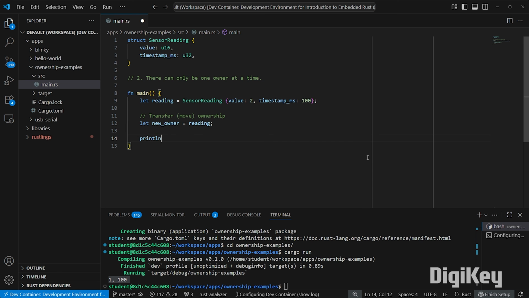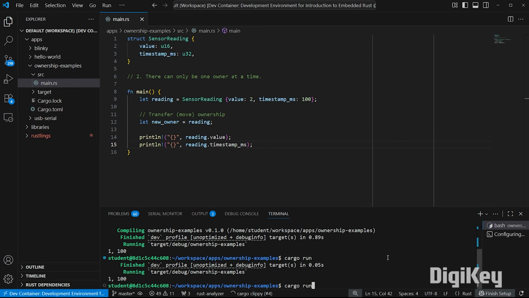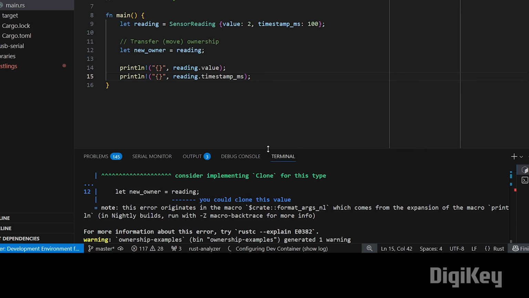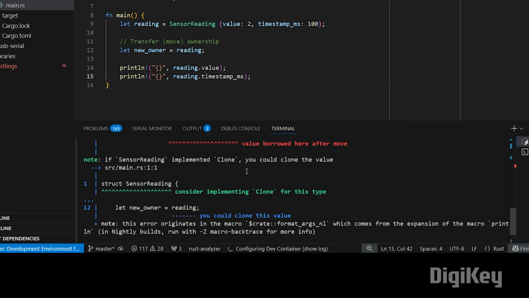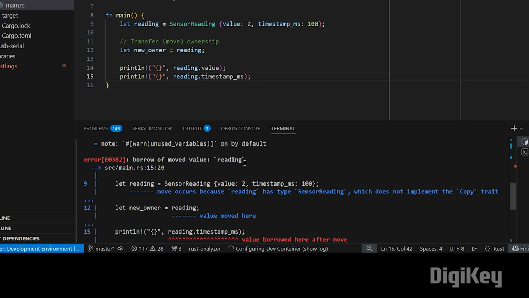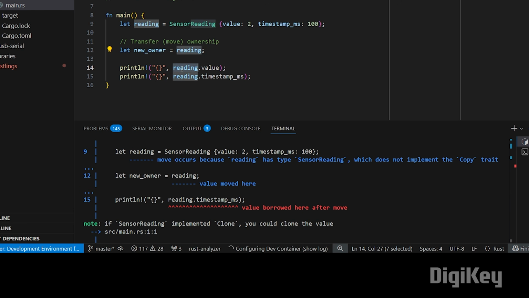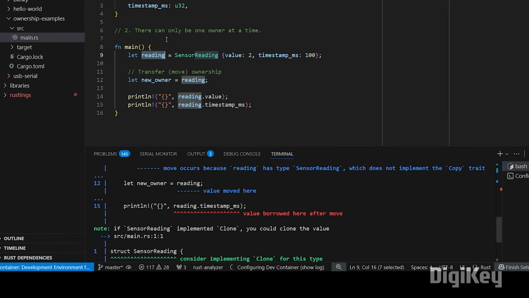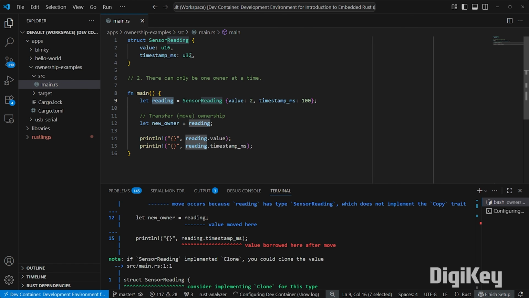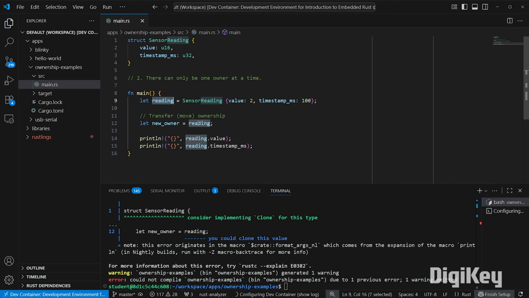So what happens if we try to print the values inside of the sensor reading struct after we've moved that struct to a different owner? Save your file, say cargo run, and sure enough, you get a compile time error. This says borrow of moved value reading. So the value moved here on this line that we showed earlier, and you can no longer use it because this is no longer the owner of sensor reading. If you were to implement clone, the clone function for this struct, and give it a specification on how to actually copy the values within, this might actually work and you could call clone here. But since we did not do that, this fails.